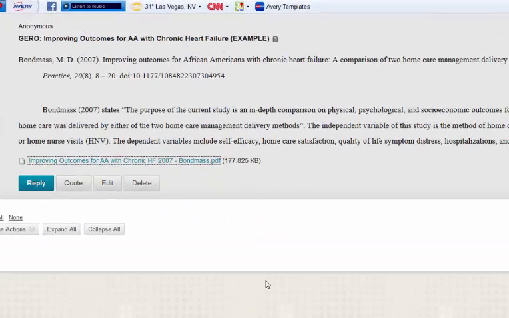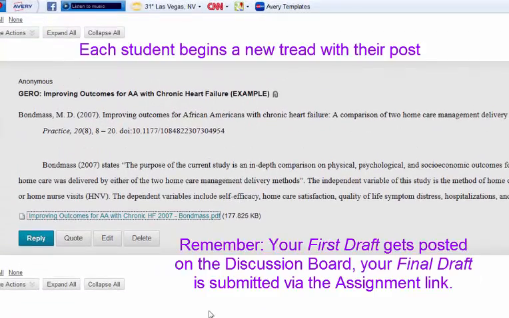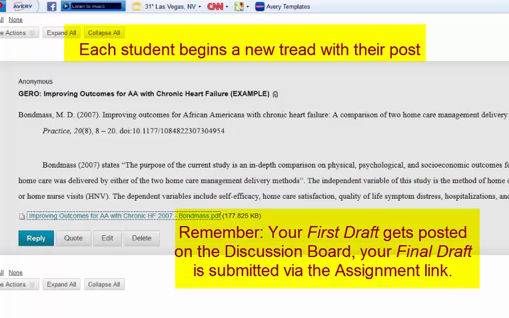And that's really all there is to assignment 1. Each person should start a new thread for their posting. I will reply to that and give you feedback. You'll take that feedback and use it for your final, which will be submitted via the assignment tab.